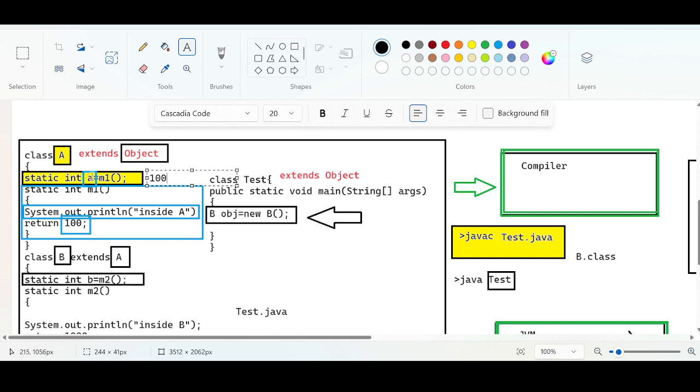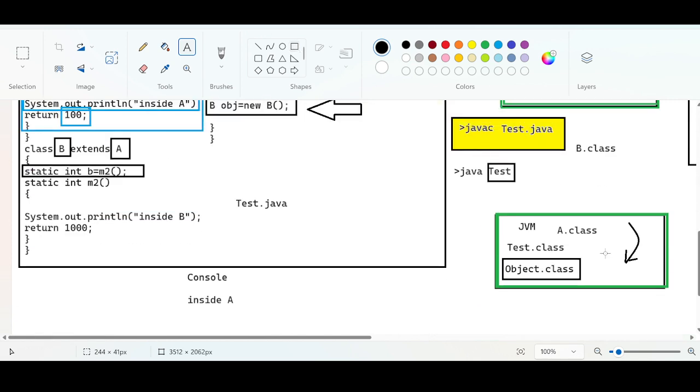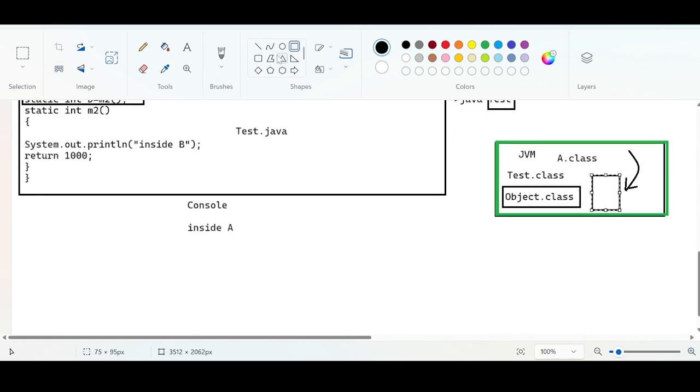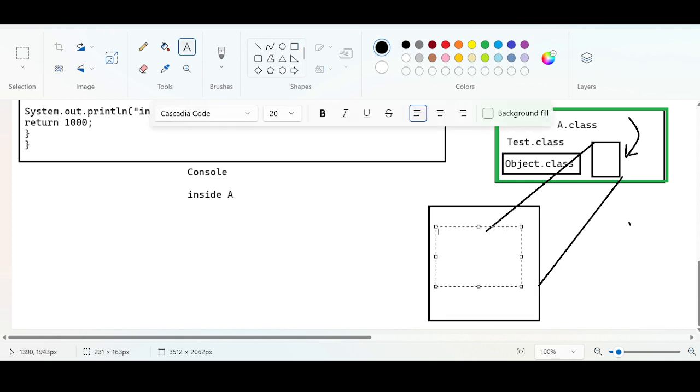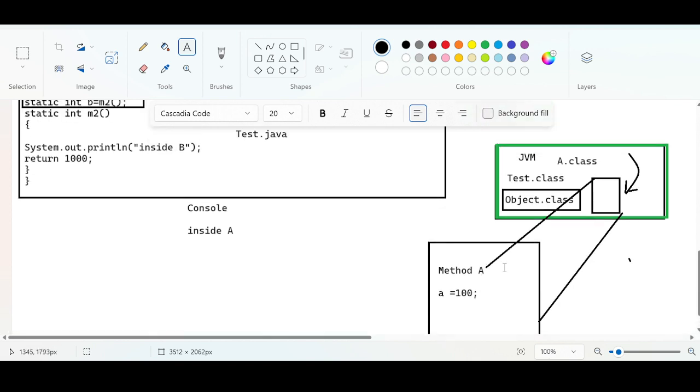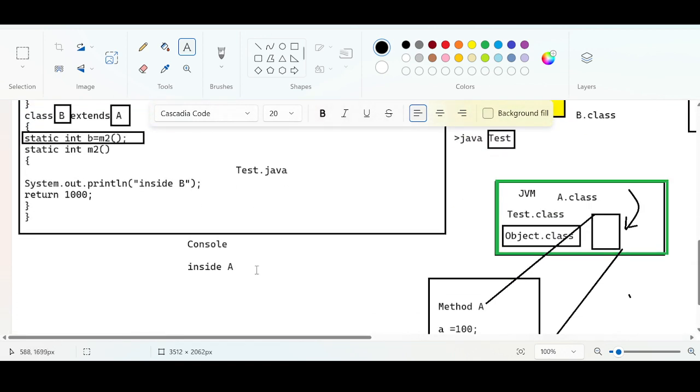Okay, this 100 will be assigned to the variable A, and somewhere inside the JVM there is an area called method area. Okay, let me expand this. There is an area called method area. Okay, inside this method area, it will store the variables like A equal to 100. This is the memory. These are the things that are happening inside the method area in the JVM. Okay, this is the execution thing.